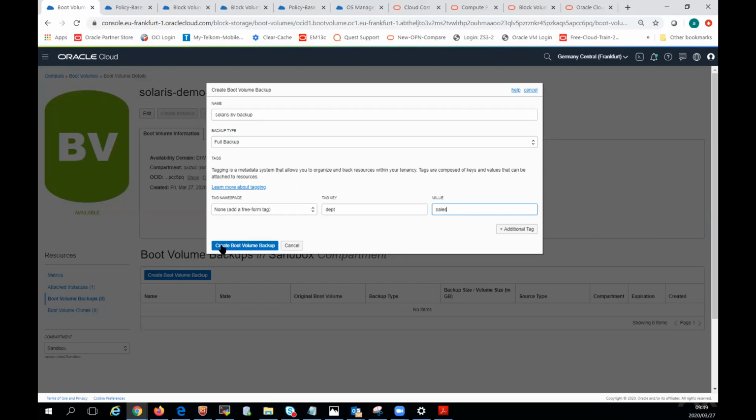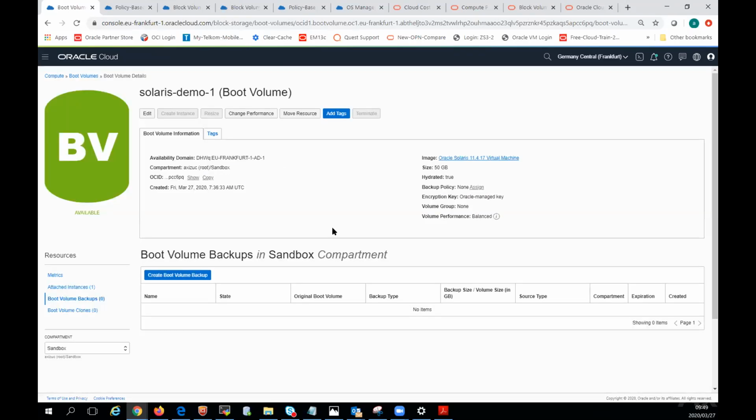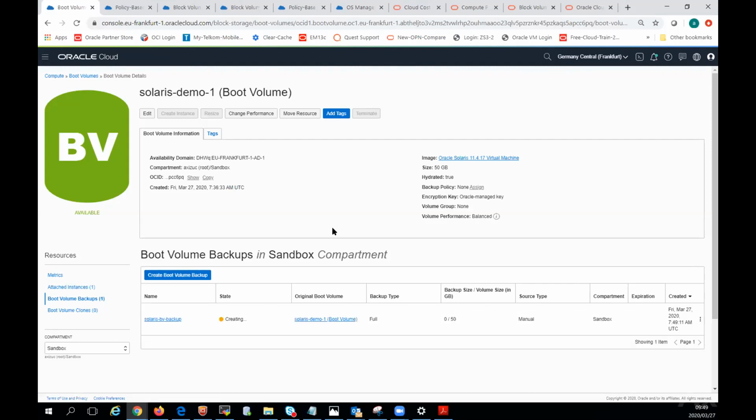Again, a whole discussion on its own around tags, but that's also easier when you want to do cost planning and budgeting and, you know, bill one of your departments. You can actually have tags and you can say, give me all instances or all services in the Oracle Cloud that's tagged with sales department. And it will give you everything that they use in the whole of your tenancy for that specific tag. So there we go. There's the Solaris boot volume backup busy creating. And it's going to take a little bit of time, probably about 10-15 minutes to get that done.